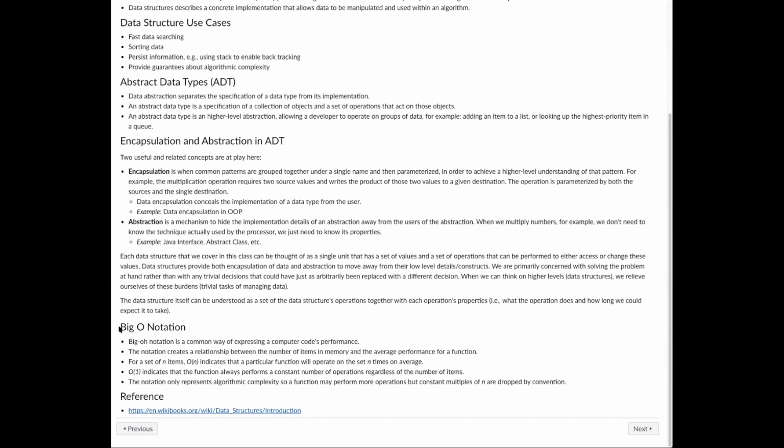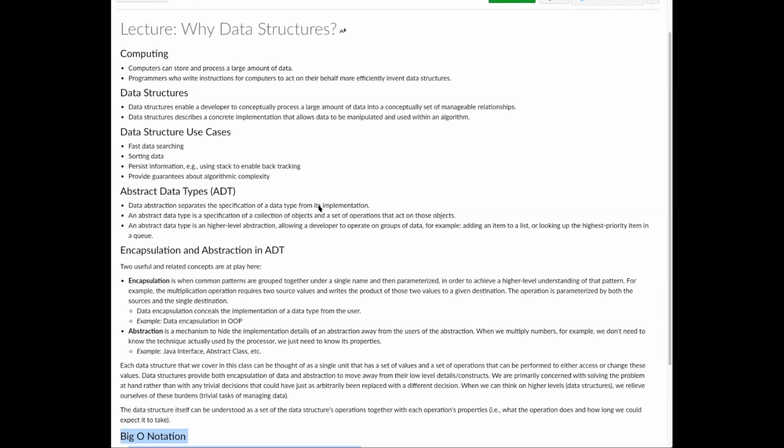In the data structures class, we talk about big O notation. We'll talk about these in later videos, but hopefully this gives you a good introduction to data structures and why we're using them to begin with.